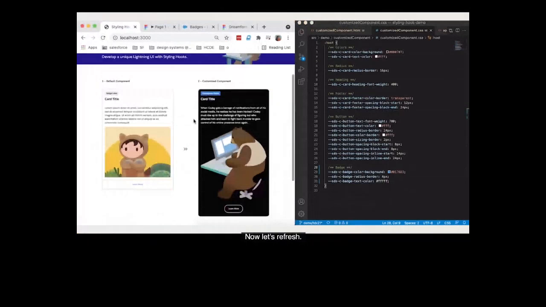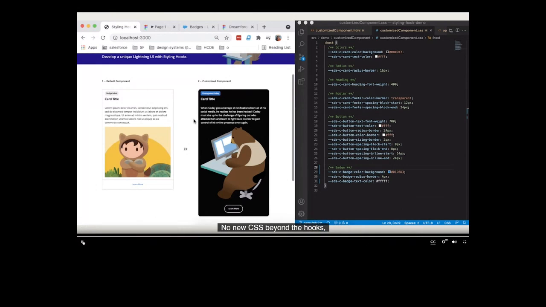Now let's refresh, and voila. It's a completely new look and feel for the card, reflecting the brand I want to express, and it's simple. No new CSS beyond the hooks, and it's really just the styling API that I had to use to customize this component. We never had to open DevTools, do inline styling, or deal with other hurdles. Styling hooks make customizing your components simple.